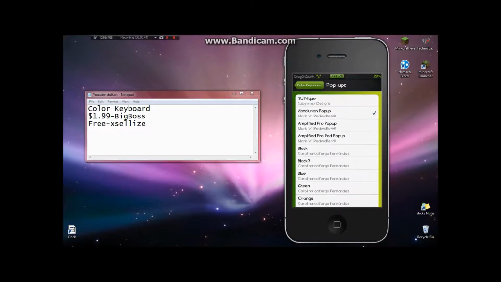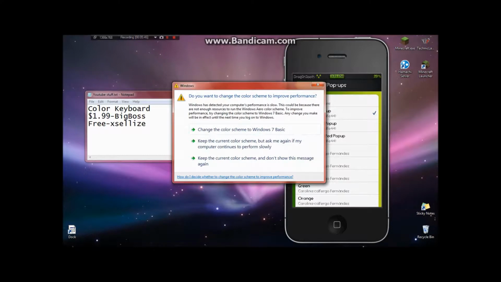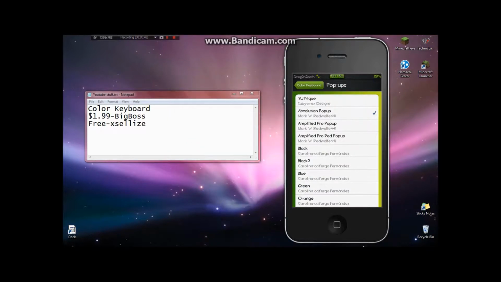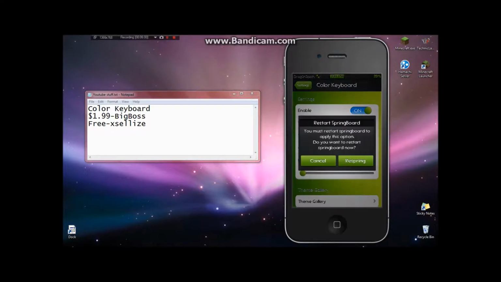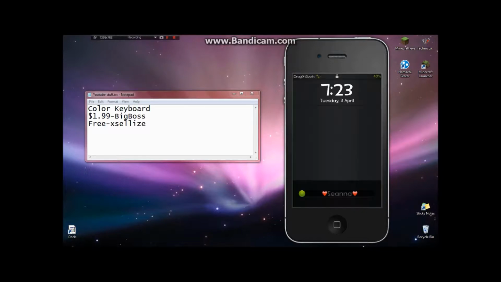And just for effect, I'm going to leave my Absolution pop-up keys so you guys can see the difference. So I'm just going to hit save. And these changes are going to cause your SpringBoard to respring. So I will be back when it's done respringing.